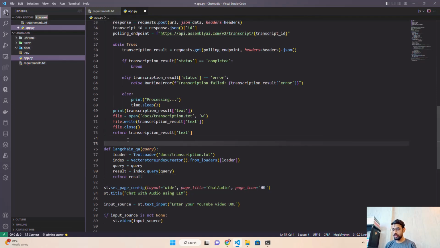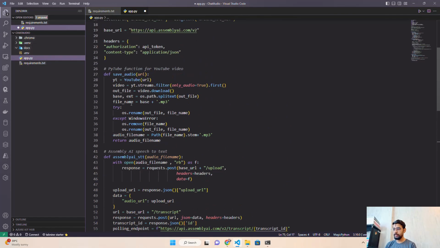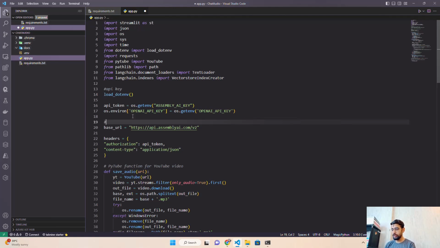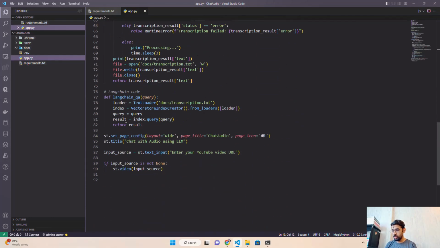So return result, and this looks nice. So this is what, let me just comment it out. This is the Langchain code, and this is the Assembly AI speech to text. This is the Py2 function, and here we have managed our API key. Let me just define endpoints. So just endpoints. This looks nice. Now our Langchain code is also done.